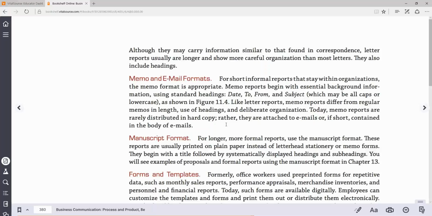Memos and email formats. For short informal reports that stay within the company, memo format is appropriate. It should begin date, to, from, and subject, which may be all caps or lowercase. Shown 11.4. Like letter reports, memo reports differ from regular memos in length, use of headings, deliberate organization.